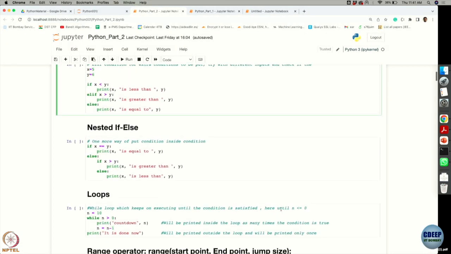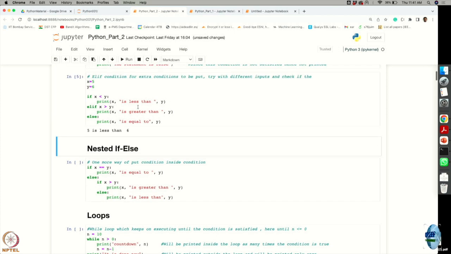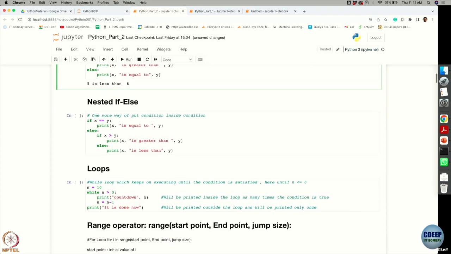Now let me execute this. It is clear that since x has value 5 and y has value 6, 5 is less than 6 is the correct output.